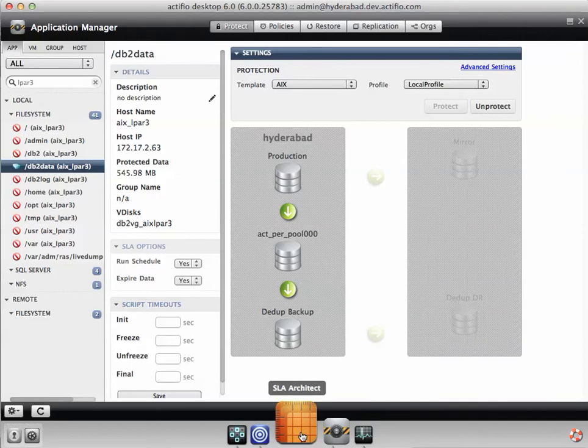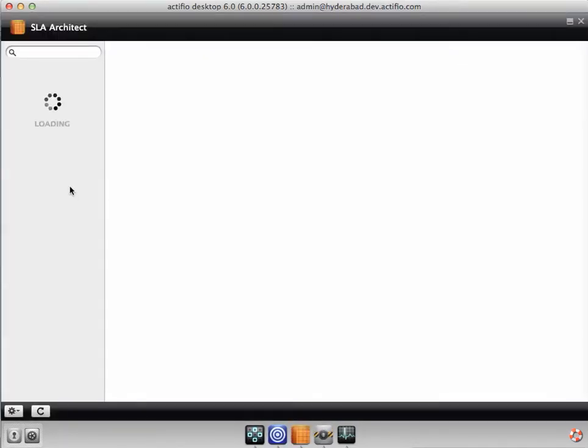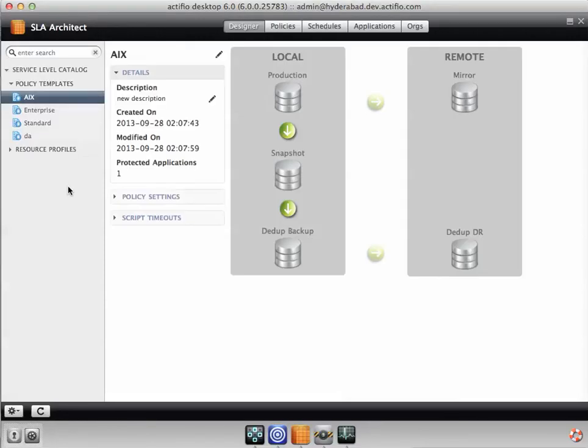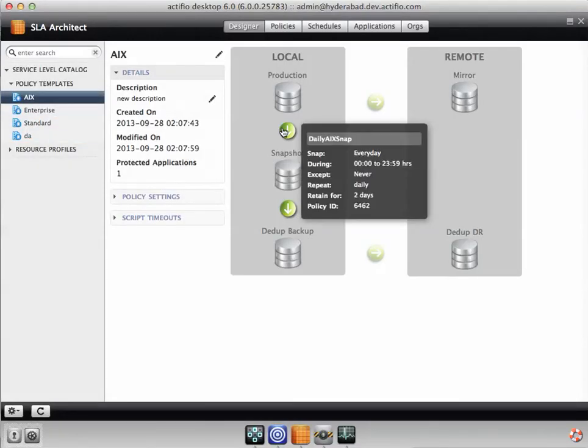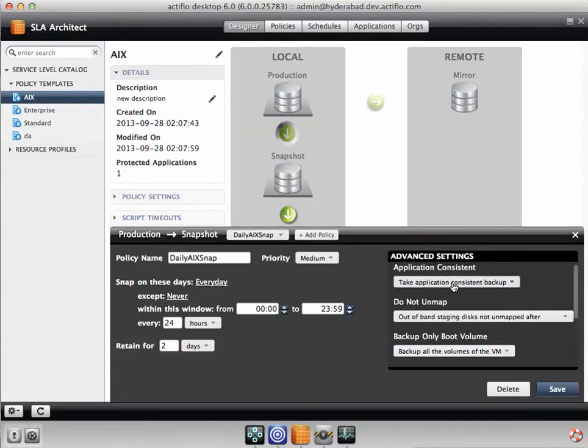Now, I probably should show you just the fact that if I go and look at the AIX template, it's proof to you that it really is application consistent. So there's my AIX template, and if I click on that, you can see that, because that's obviously one of my important gotchas, I need to make it application consistent here, not crash consistent.